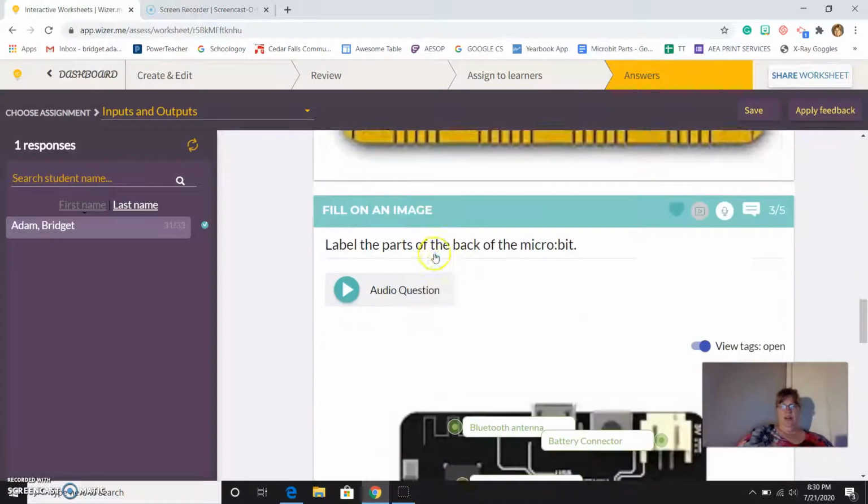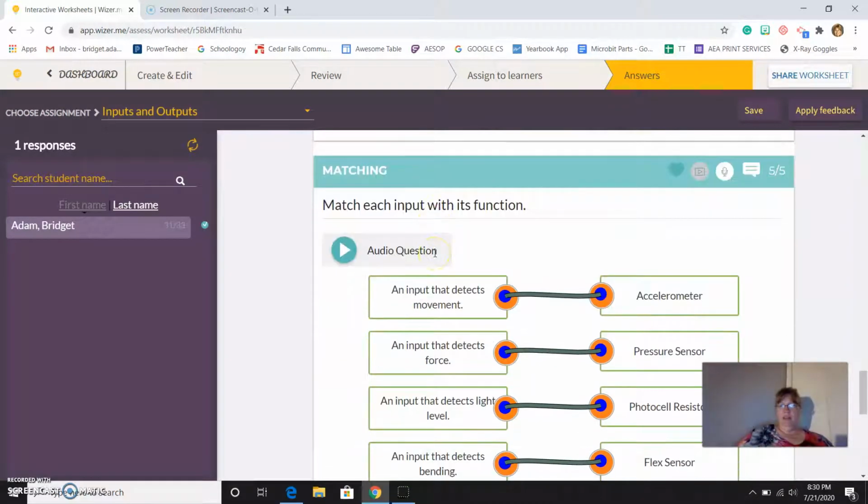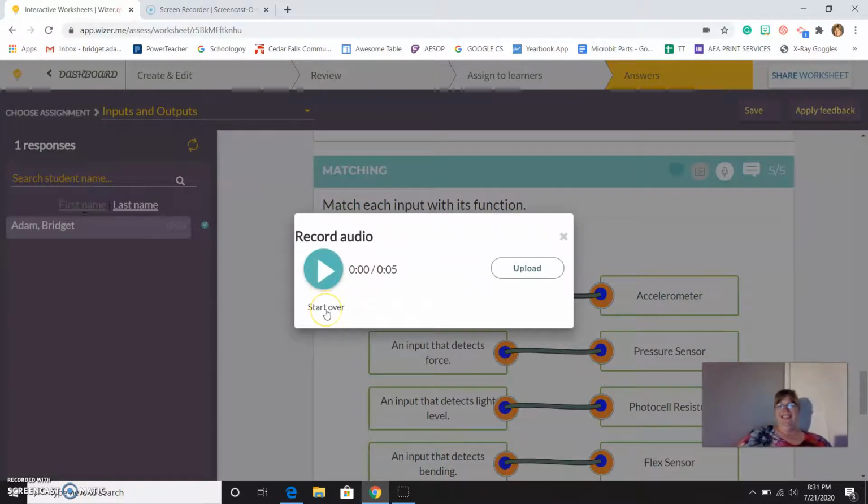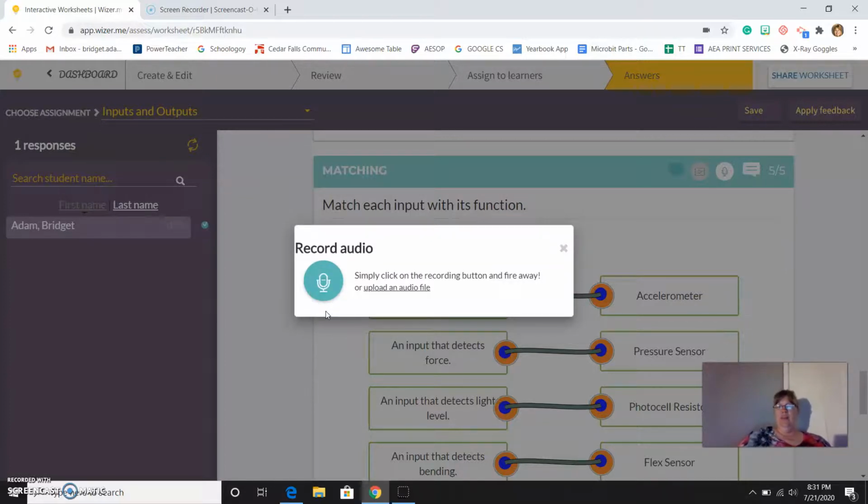I'm going to come down here to one where I haven't left an audio comment. So you can see here the microphone. If I wanted to leave feedback, I can click the microphone. It'll bring me up to this. And then I'm going to be able to say, okay, you did a really nice job on this. And then if I didn't like it, because I know I was in the middle of talking, I can hit start over, and then I can record again. So let me do it better here. I'm just going to hit this, and then I'll start my feedback.